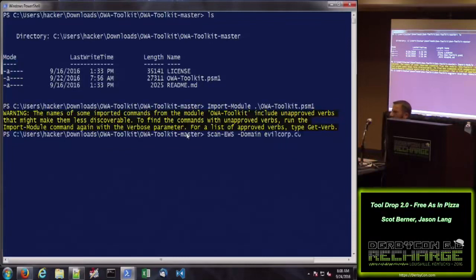We set up a small test domain here with a DC and Exchange, and that's why my fingers are crossed for this demo, because it's just running all on this laptop. And so, yeah, fingers crossed. Let me see here.